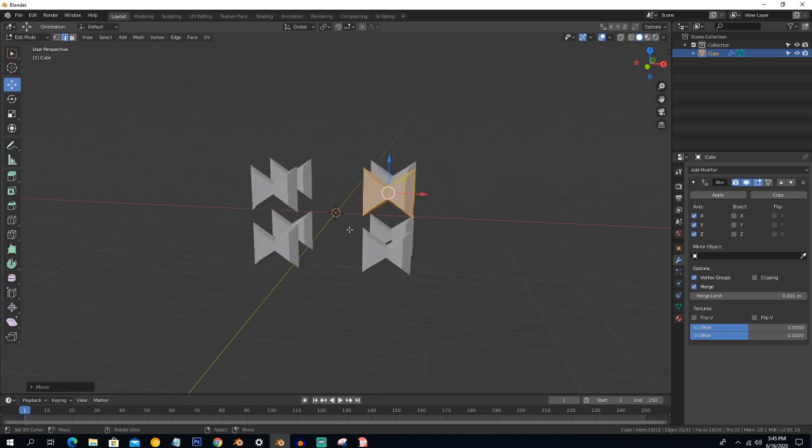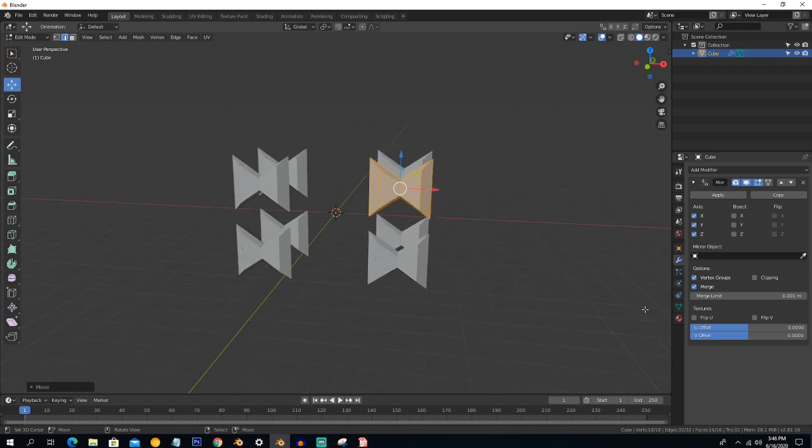Now let's talk about these options here. What Bisect does is bisect, or cut and merge, the object on the X, Y or Z axis. And what Mirror Object does is, if you don't want to mirror from the pivot point, you can select any object, like an empty or other, from the menu.